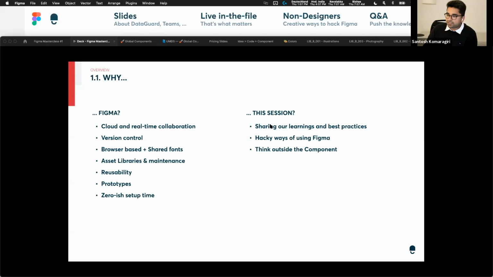Shared fonts is a key factor because we, as an organization, have an individual font, and we'd like to have it on Figma for all the users, so even if they just log into the browser, they can access the font. Asset libraries is something that we will talk about now. That's what I'm proud of. Reusability is in the DNA of Dataguard. I think that's a fantastic way to reuse components. And the last point, prototypes, is obvious.